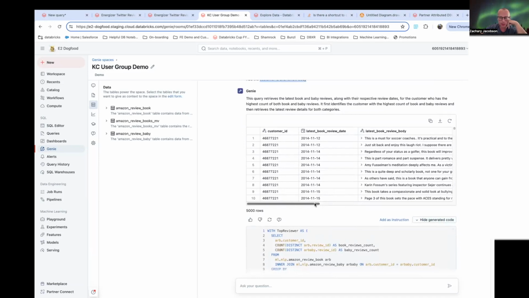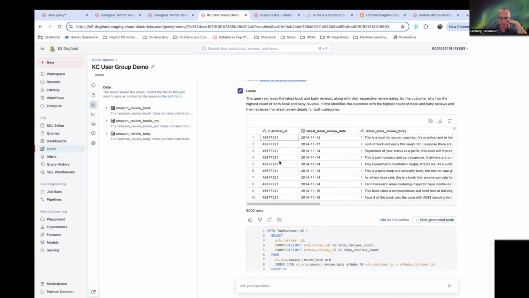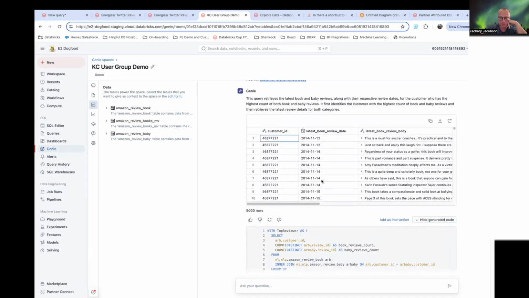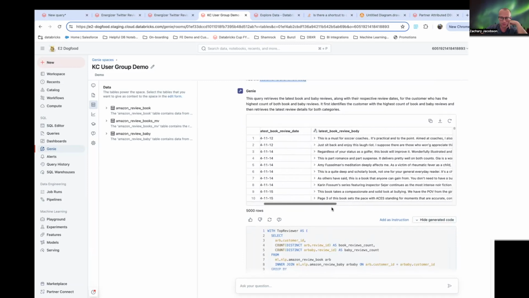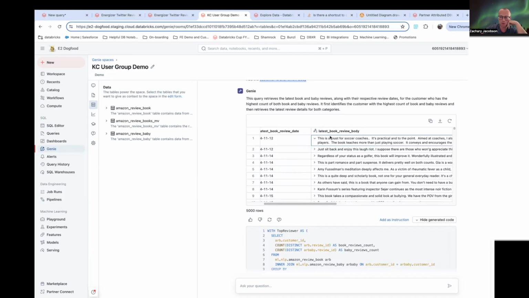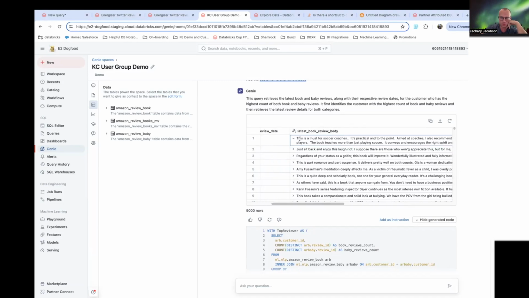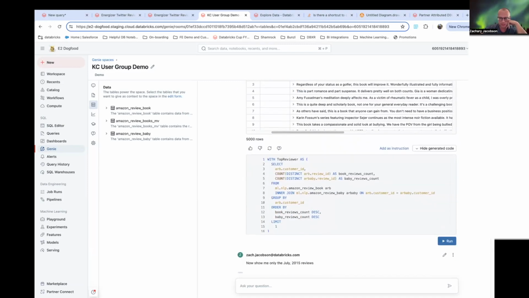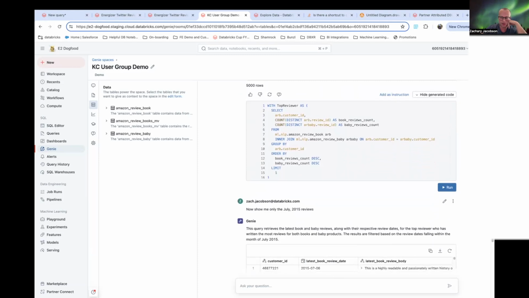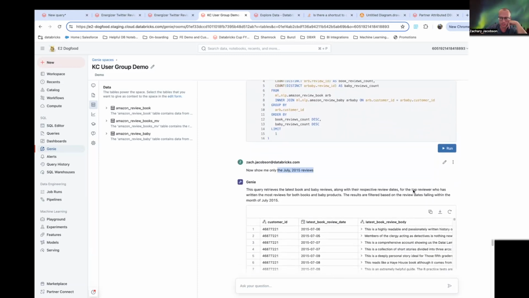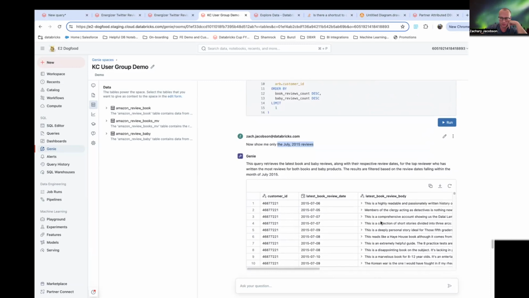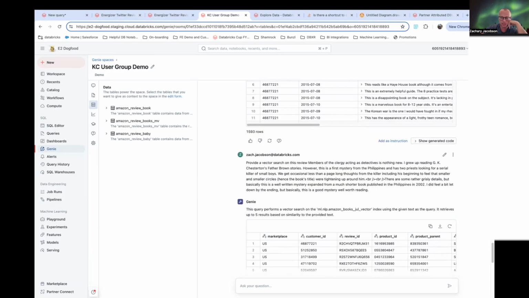So here's that customer ID repeated, and it gives me all the reviews essentially ever, and it gives me the actual review body. So it says, it's the comment or the review that the viewer left of that book. So it can be rather large or just a few sentences. And so what I do now is I say, I'm going to narrow it down to just some random reviews for July of 2015. So it just filtered this down to July of 2015.